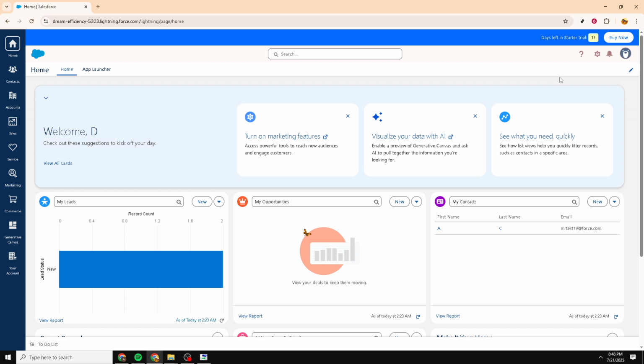In your browser, open the site Dream Efficiency 5303.lightning.force.com, and ensure you're logged in. Once you're in, you'll be greeted by the familiar Salesforce interface. This is your central hub, where you'll initiate the data import process.